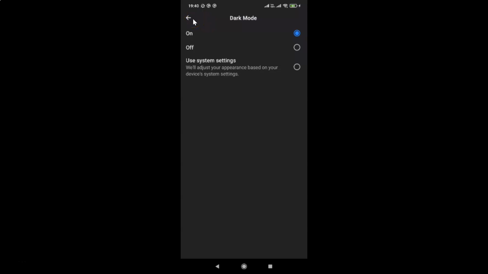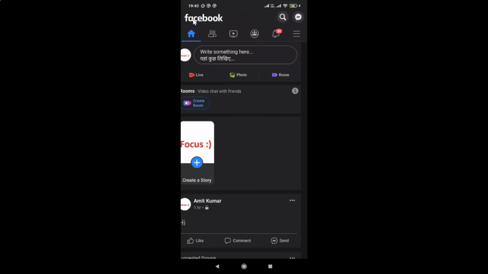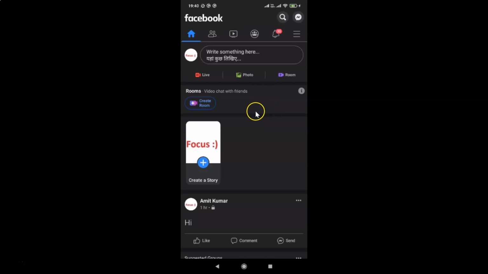So let me go back. Let me go to the home screen. So that's it. In this way, you can easily enable dark mode in Facebook app for Android officially.